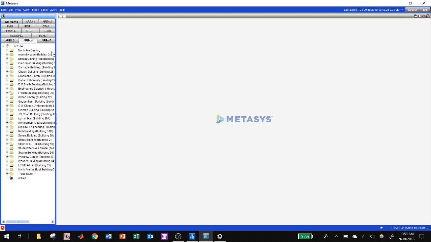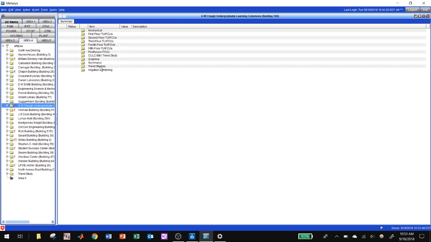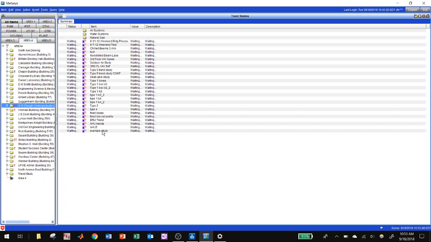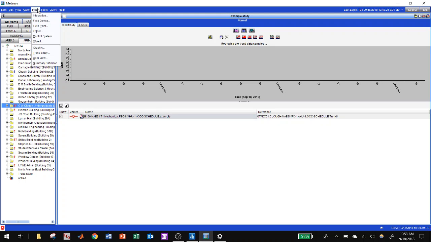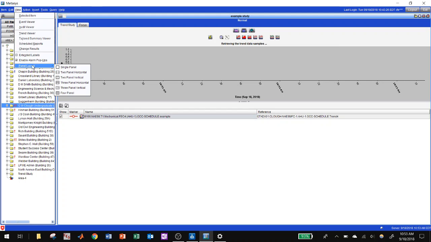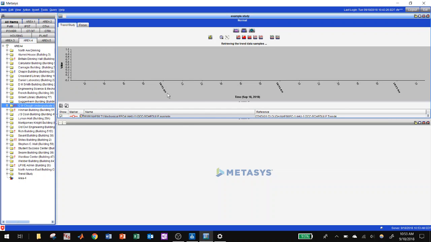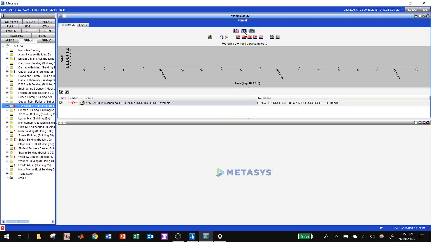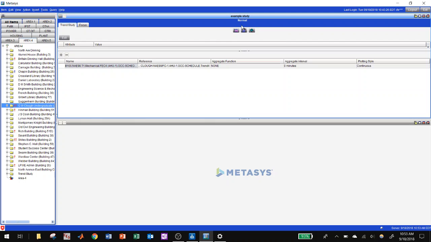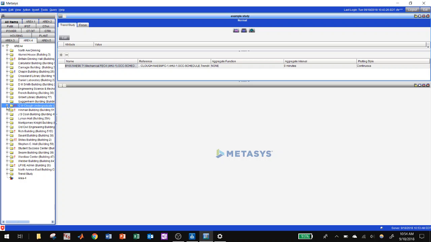So now if we go to area 4, move this over, go to trend studies, and then we have our example trend. So we can view it that way. Now you can also go to panel layout and separate it into two, so if you're adding multiple trends, you know the names. Some of the names are kind of cryptic and don't really make that much sense.